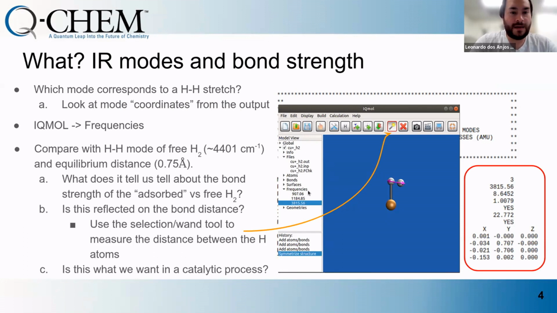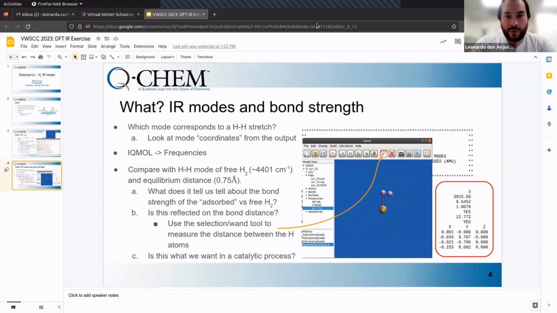and see which one corresponds to a stretching. Once we do that, the main question is, can we compare this with a free H2 stretching mode at equilibrium distance and see if we can find any signatures of the H2 bond being weakened by the adsorption to this copper atom? I think this is what we're going to do in the first exercise. I'm now going to let Juan share his screen and walk you through the second exercise.